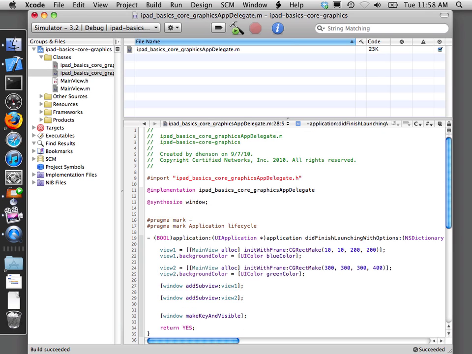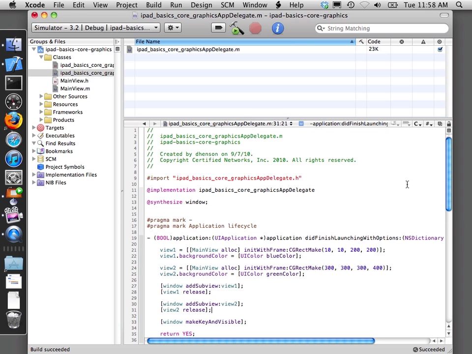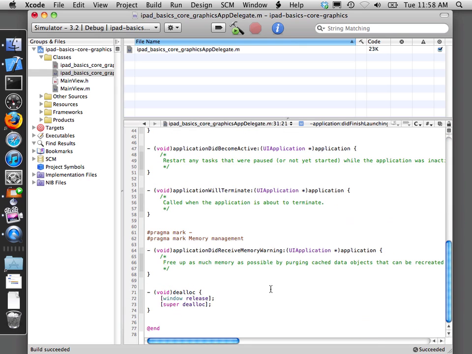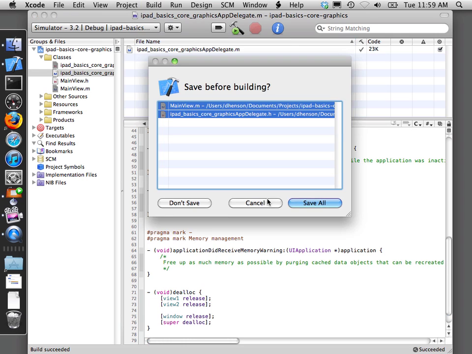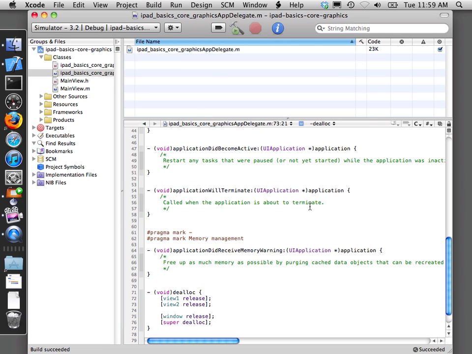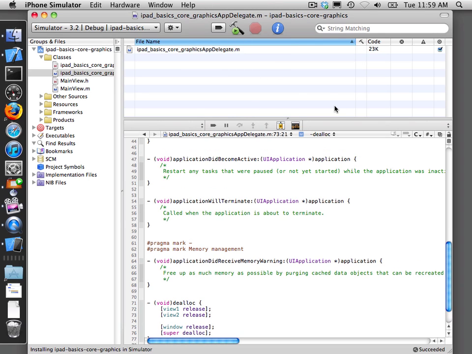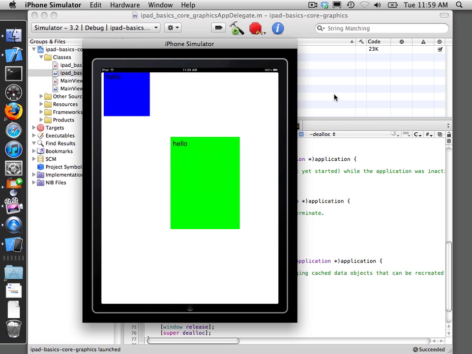After we add them as a subview, the retain count goes up by 1. Go ahead and release them here. I also need to go to my dealloc function and release my views here. We'll save and build and check for any syntax errors. And we'll take a look at this in the simulator. Okay, so here we have our two views. The drawRect is called automatically. You see the text hello has been placed here.